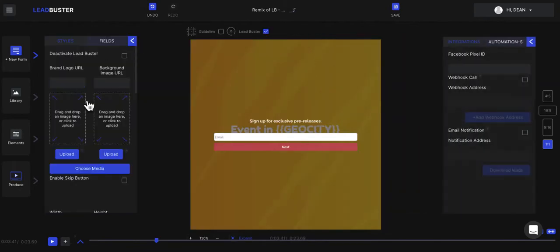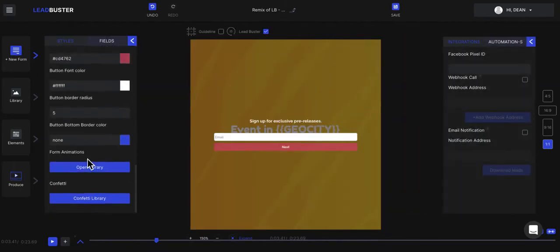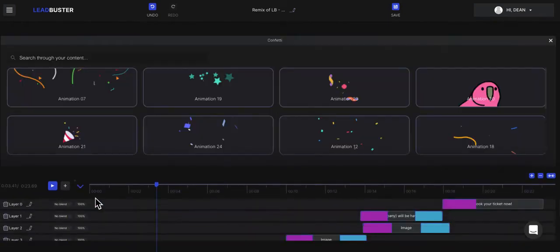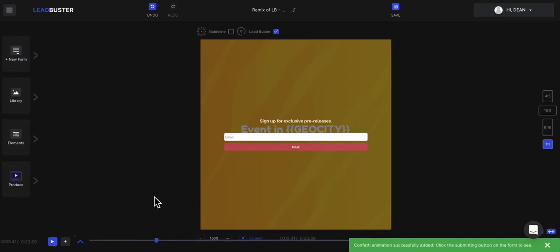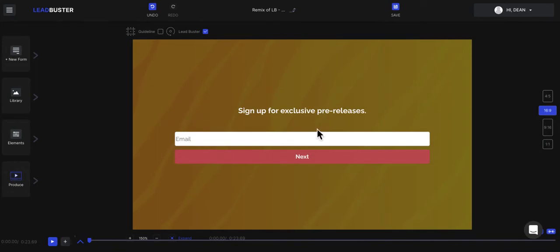Okay. Going outside of our animations, we also have confetti. What happens with our confetti library is you are given over 50 different types of celebration animations that are going to come up once someone has actually filled out your form. This is going to make people feel extra happy to have filled out your form.